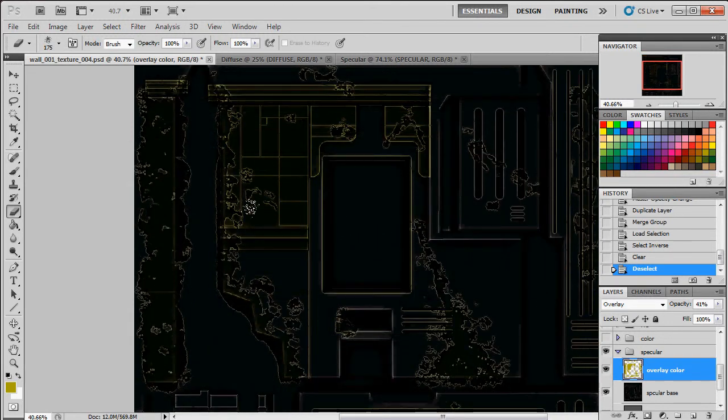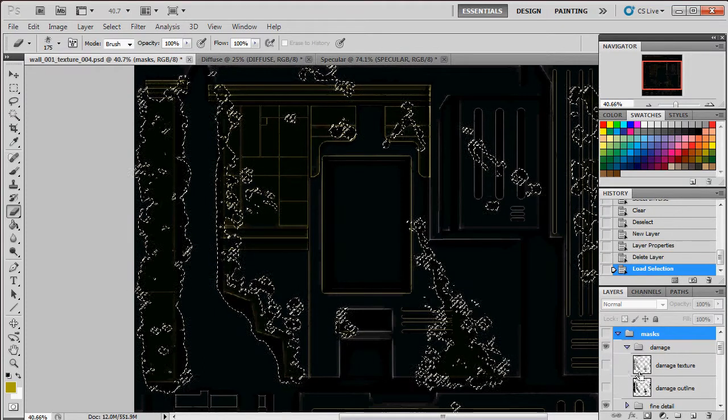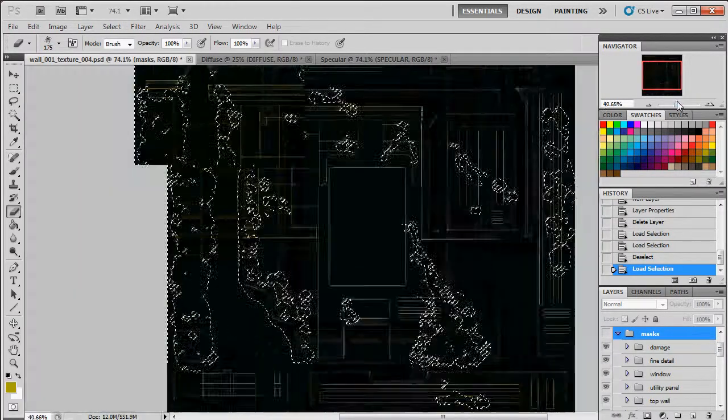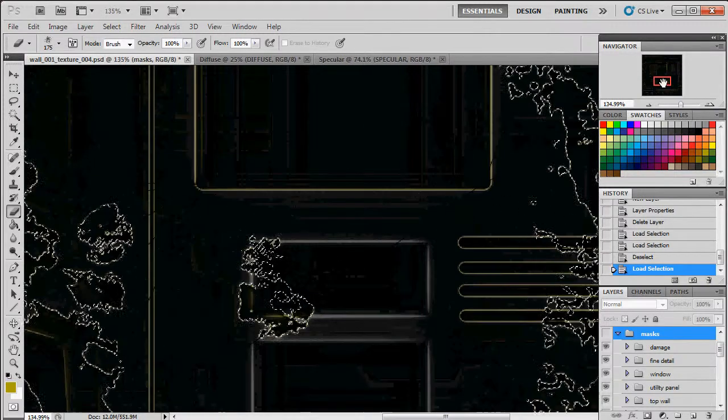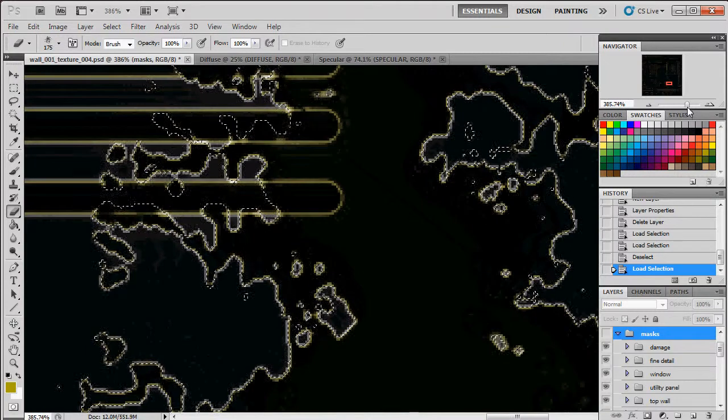We got to do one more step, though. We got to make sure that our damage right here isn't glowing. So we got to actually make a mask just for our damage. We'll call this damage mask. So we'll go all the way up. I'm going to delete that mask copy. We'll go all the way up to damage, damage outline or damage texture. And we'll select all the damage texture. We want to be careful not to mask out the nice outlines of my specular map for my damage.